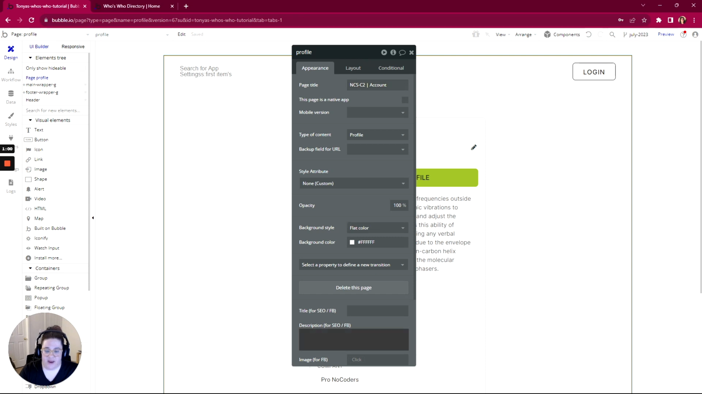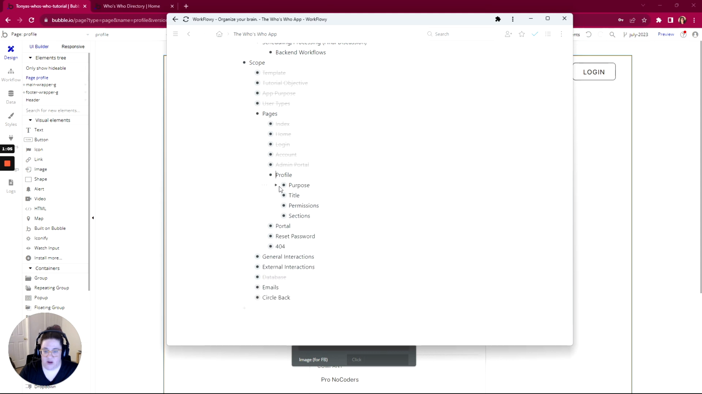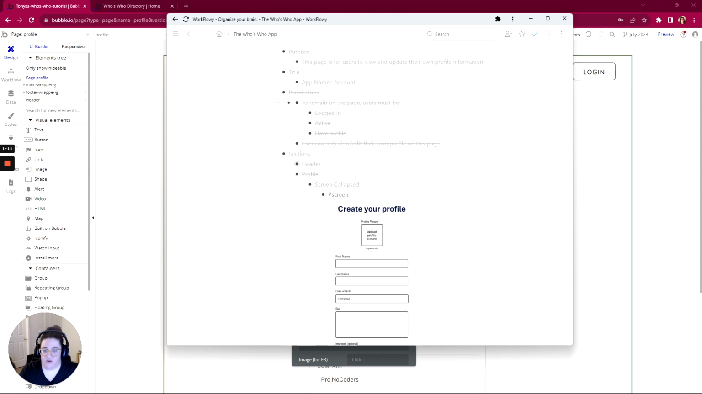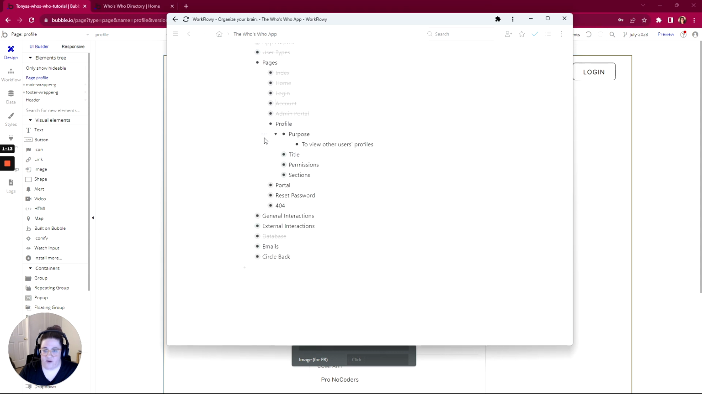So now let's go ahead and check out our scope for this page. The purpose of the profile page is to view other users' profiles. So the account page was so that we could view and edit our own profile. And then the purpose of the profile page is to view other users' profiles. So there's no editing component, it's just viewing. So the title of the page is going to be the app name and then the user name's profile.